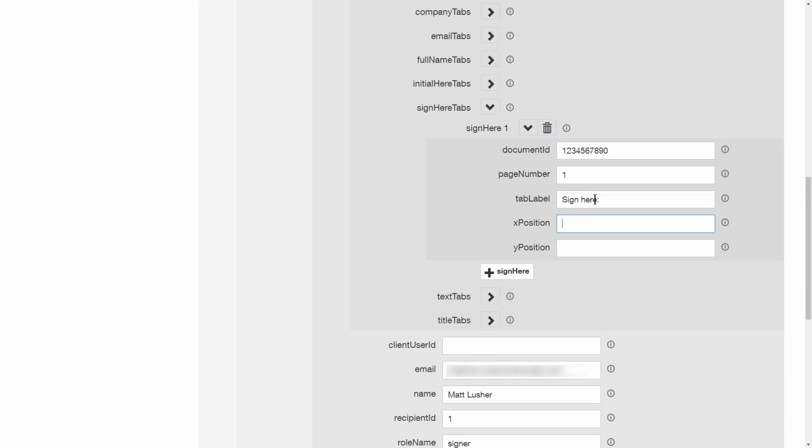The values I'm entering here for X position and Y position tell DocuSign where to place the tab in terms of how far over from the left edge and down the page from the top. DocuSign uses points to calculate the position. There are 72 points to an inch, so these numbers tell DocuSign to put the tab 1 inch over from the left and 10 inches down, which will be 1 inch from the bottom.